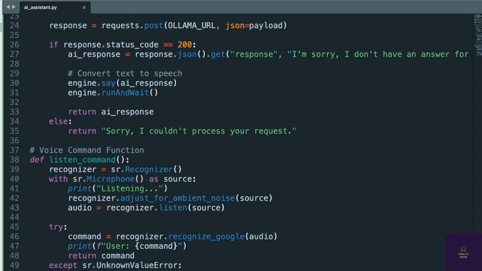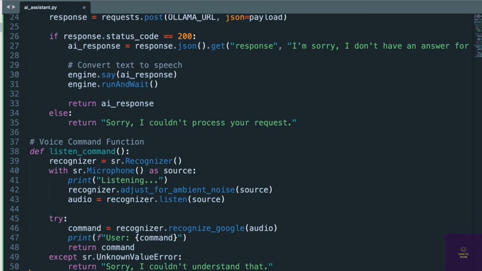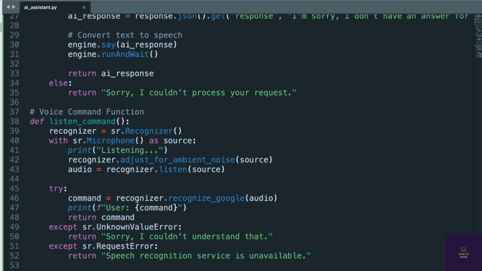Except, these are exceptions that might happen here. I'll say UnknownValueError, sorry I couldn't understand that. Another one is RequestError. I'll say speech recognition service is unavailable. So this is how you might write a listen command functionality. Now I'm not going to use that, but I just wanted it to be here so you can see it if you have to use it.